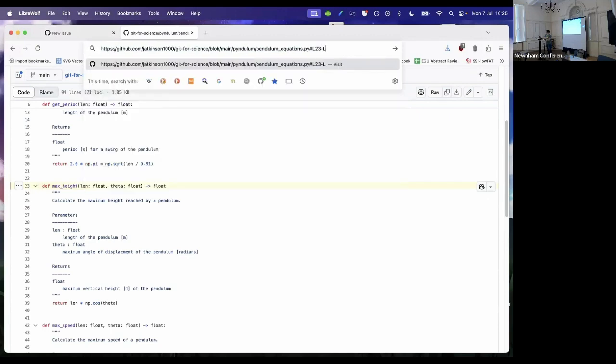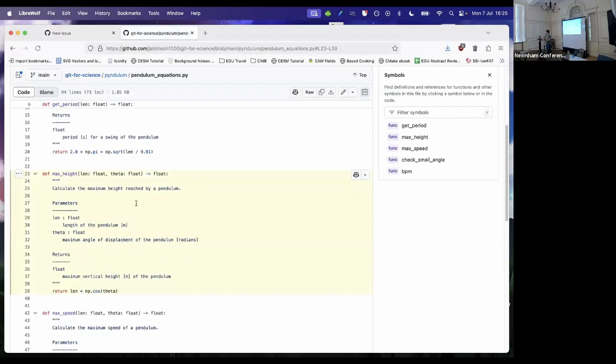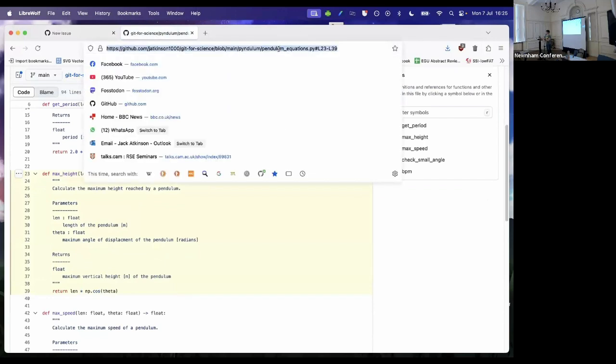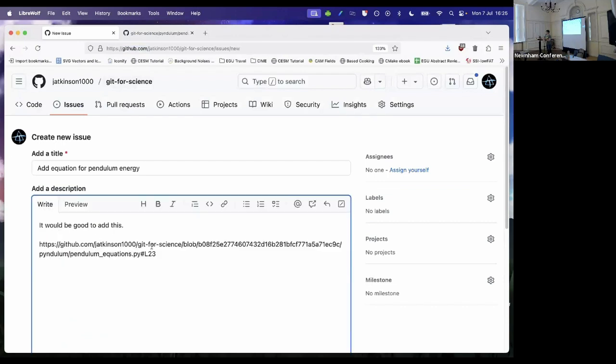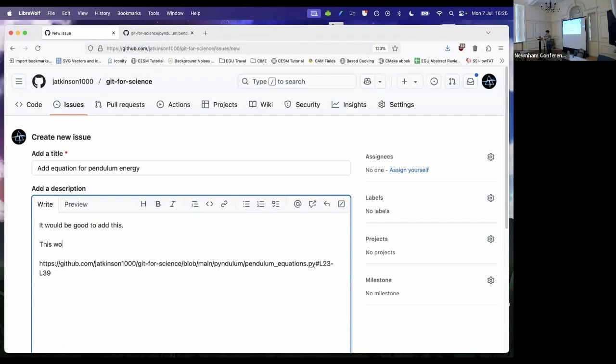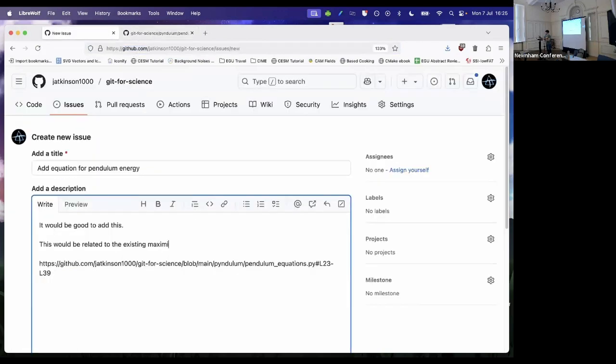So if we do dash line 39, you'll see that it is possible to highlight multiple lines. So if we replace that, and what did I say that was? That's maximum height. Yep.